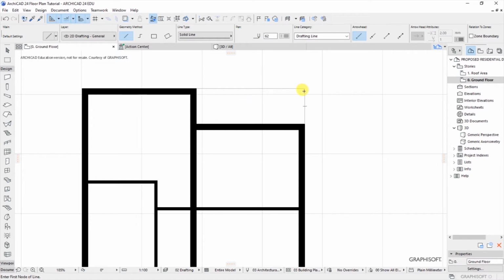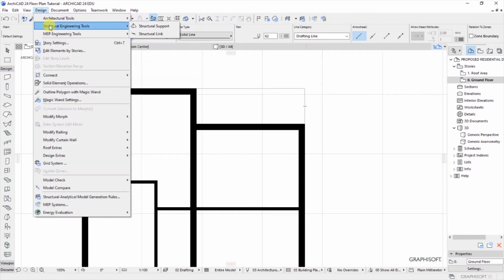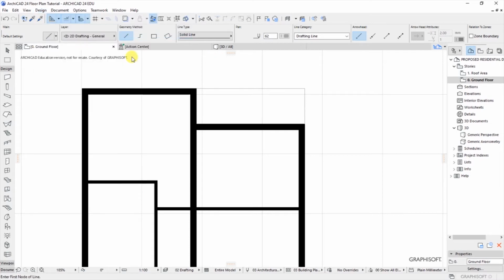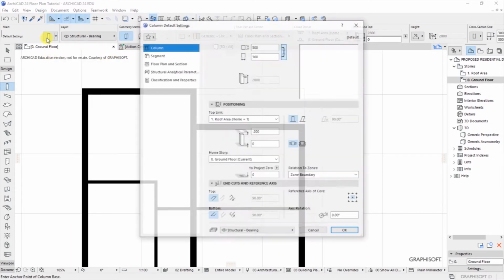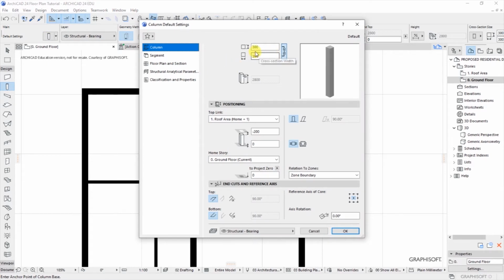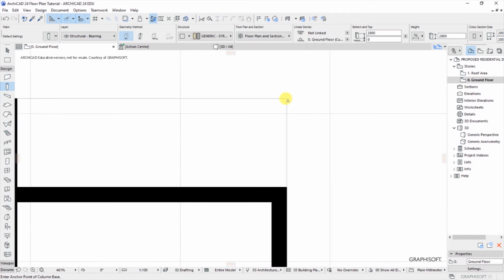And then at this point I want us to have a column for supporting the roof. So we go to design, structural engineering tools. I think we will find that under architectural tools. Then we have a column. And after that I will go to the settings dialog for the column. I will change these dimensions as 200 by 200. That's the cross section, and unlink from the top. Click on OK and place it here. So move this point there.